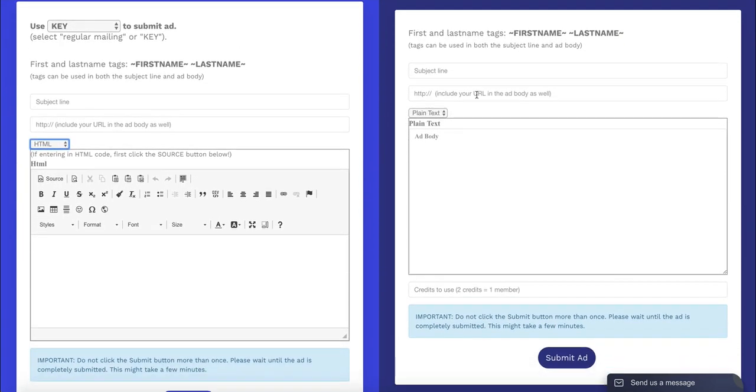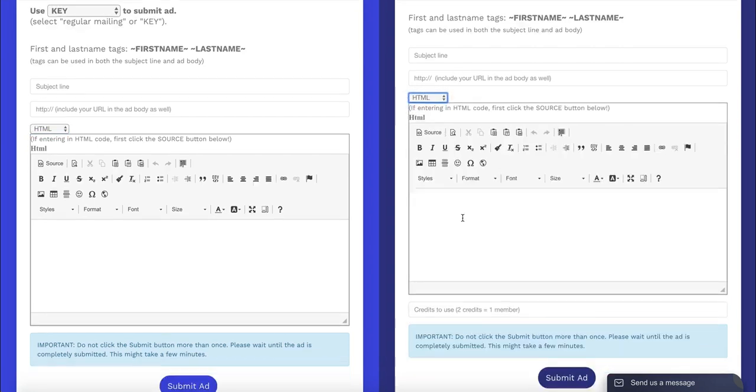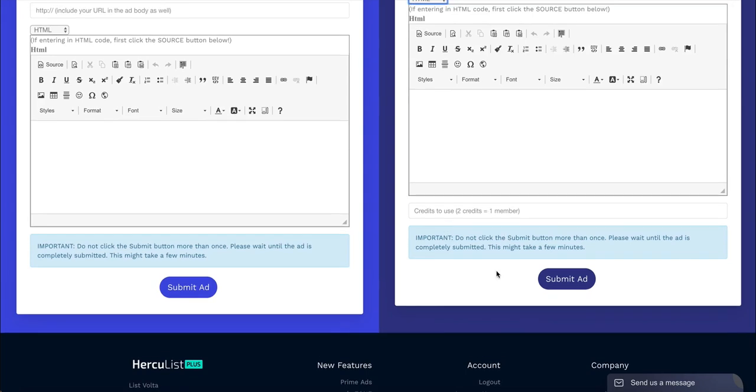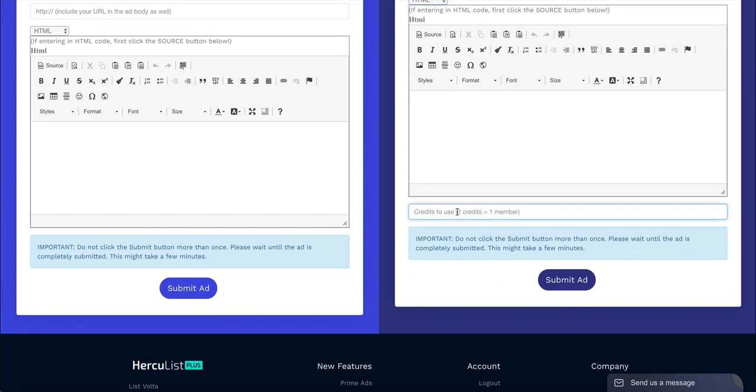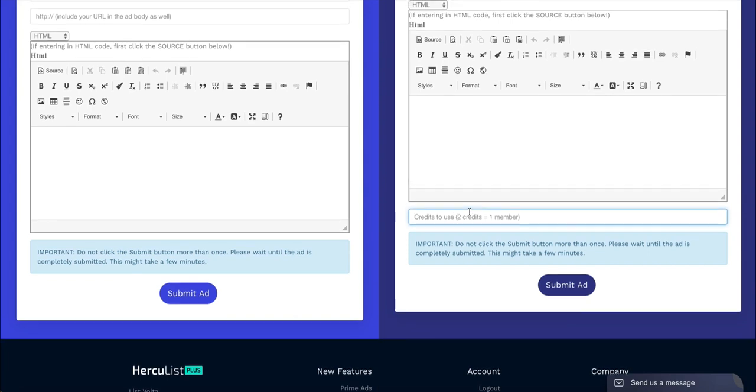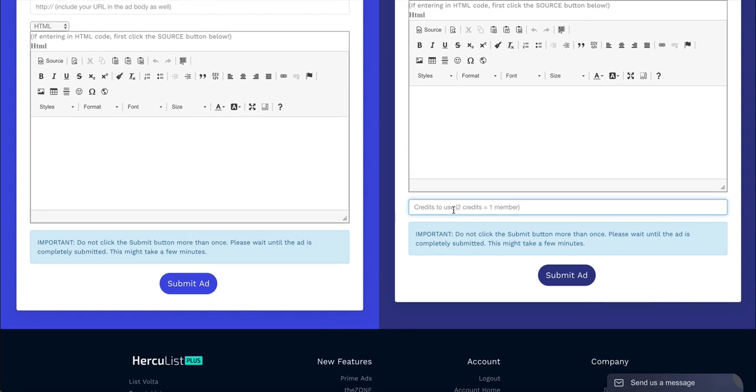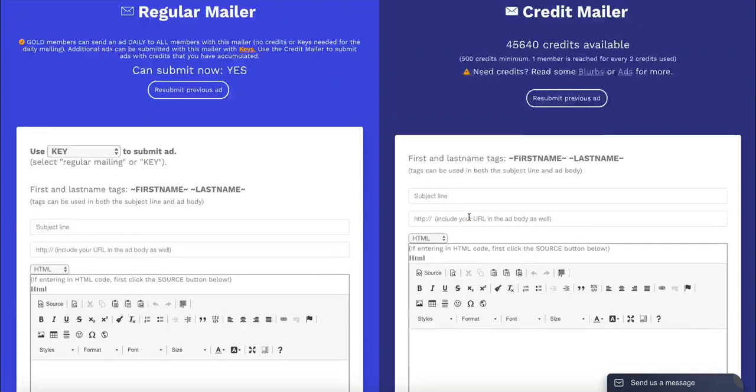Credit mailer is pretty much the same thing. Subject line, URL. If you're a gold member, you can select HTML if you like. And then remember, on the credit mailer, you need to come down to this bottom field and enter the number of credits you want to use. For every 2 credits you use, 1 member is reached.